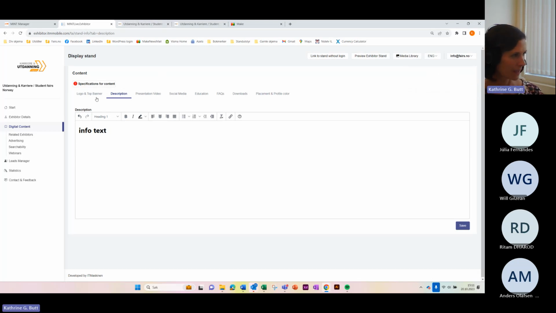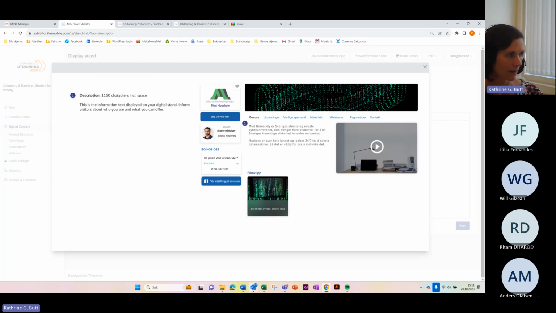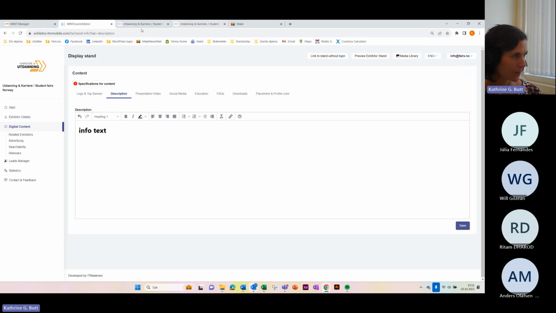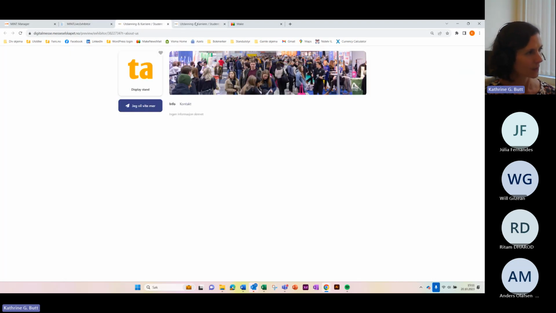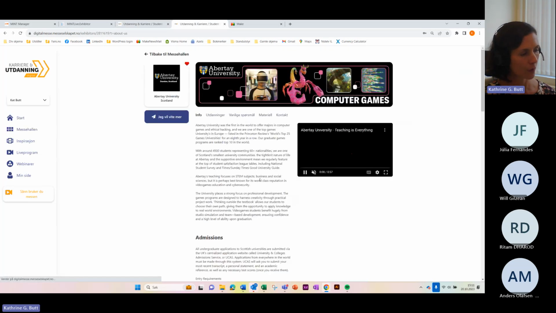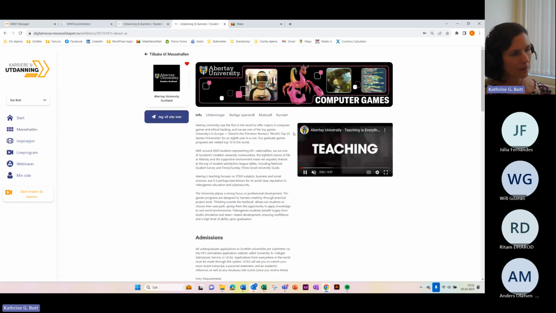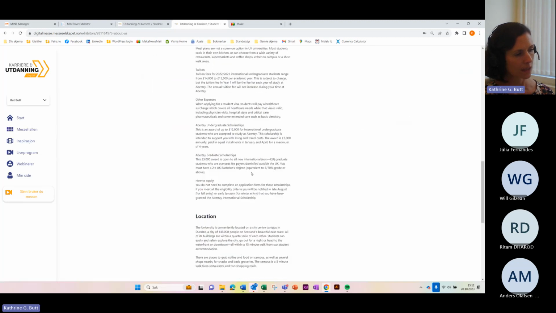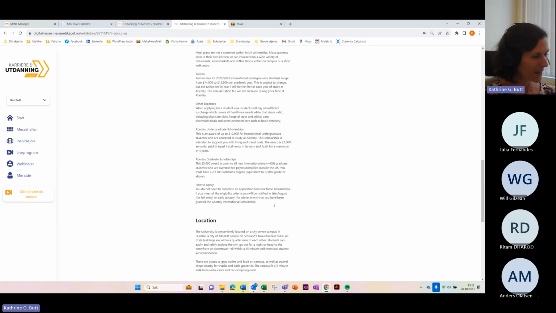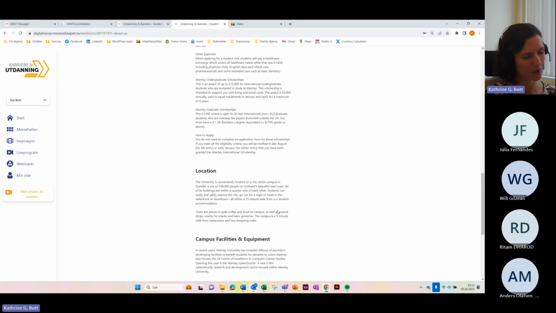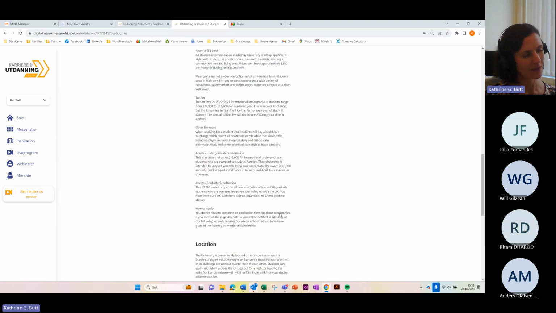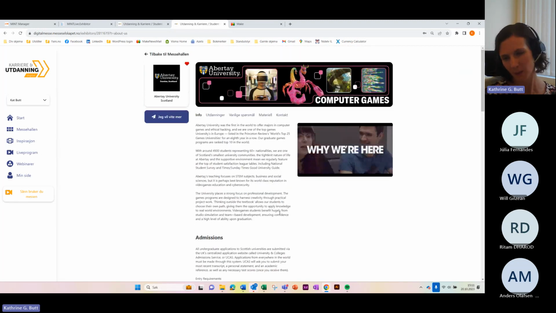The amount of text here, there are actually some specifications for that. But what we've seen previously is that it's not so good to have a lot of text here, because that means that when the students go into your stand, they have to scroll a lot. Like you can see Abertay University here, they have a lot of text, which means students have to scroll and scroll to see everything, and this might just be a little bit too much.